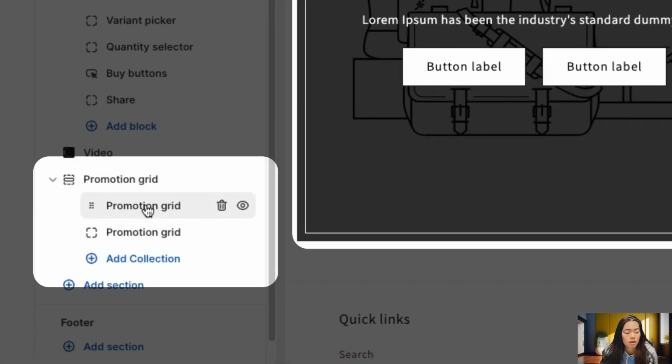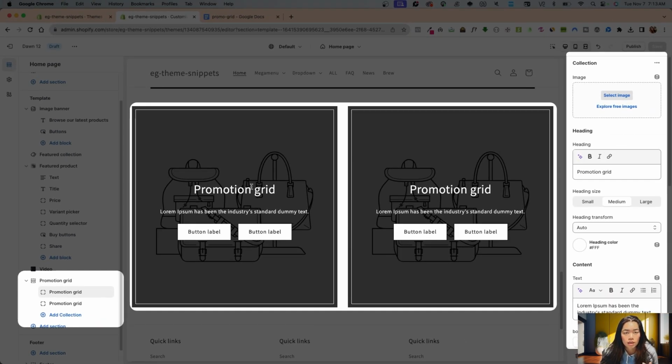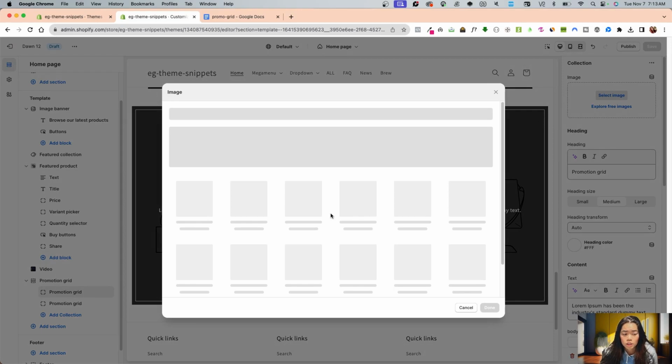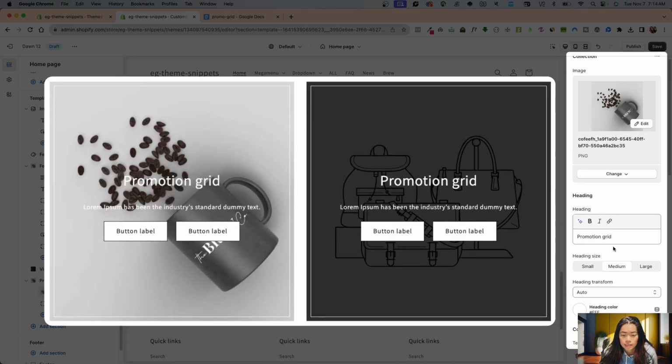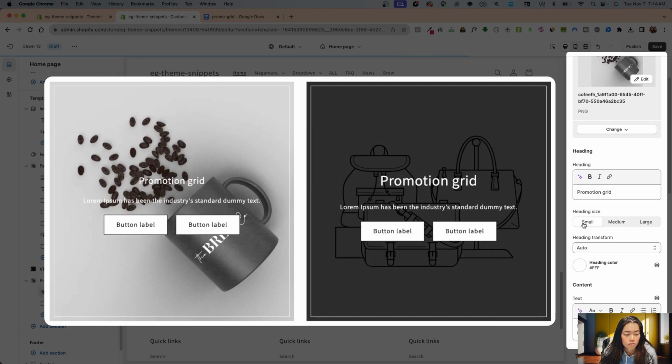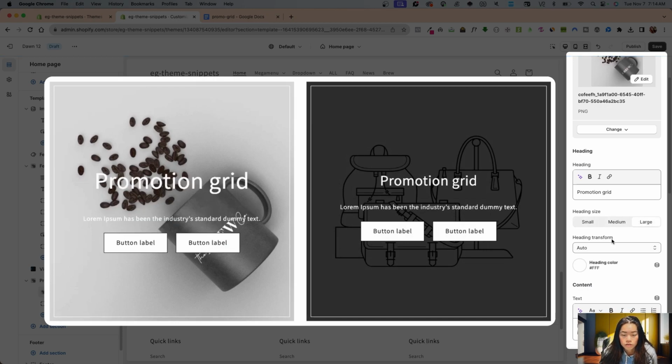Inside each of the promotional grid blocks, if I touch the first block, I'm only going to change out the image and the content in the first block, then the second block, and so forth. So in the promotional grid, I'm going to choose an image. I'll choose this one by default. So it looks like this. I can change out the heading. I can also make it smaller or larger. And then I can also have lowercase or uppercase, depending on what I would like. Plus auto just means whatever you have already typed in.